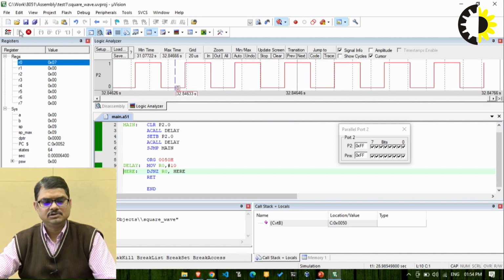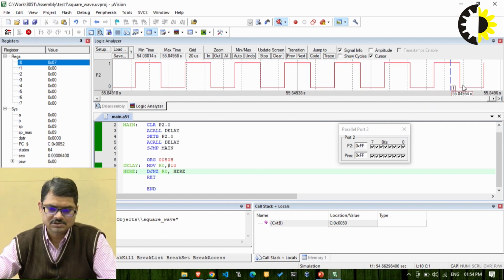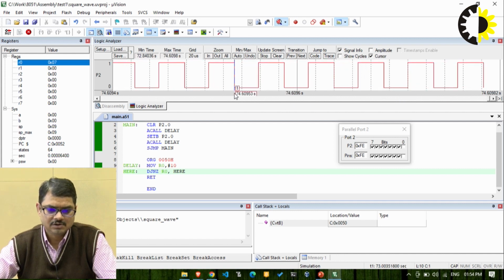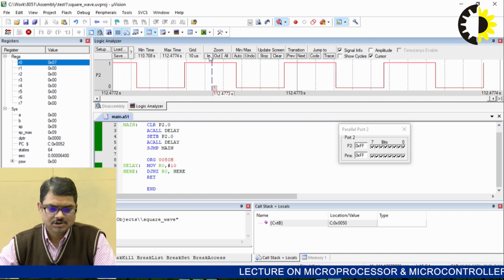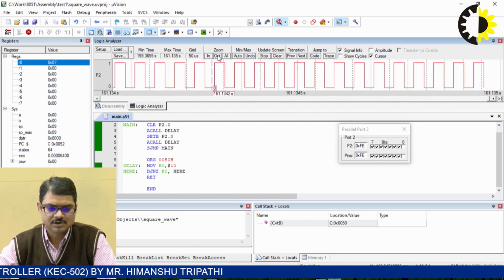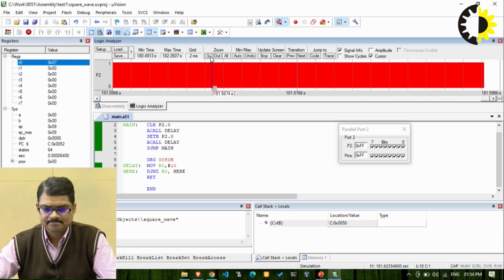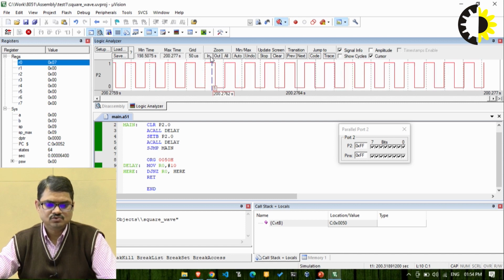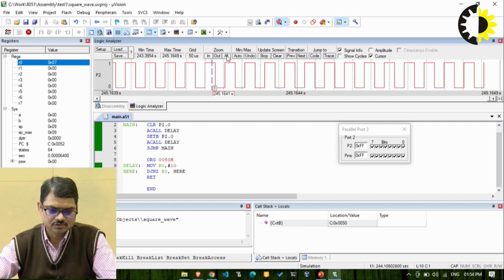So I have clicked on this run button, that is F5, and here you can see a square wave has been generated on P2.0 pin. If you want to zoom this waveform, you can use the controls from here and zoom out or zoom all. Actually the delay between these two events, like set bit and clear bit, is very small. So if you are zooming all, then it will look like a dark color picture.